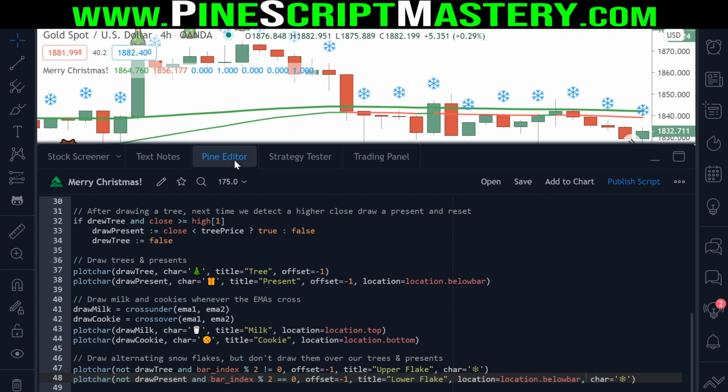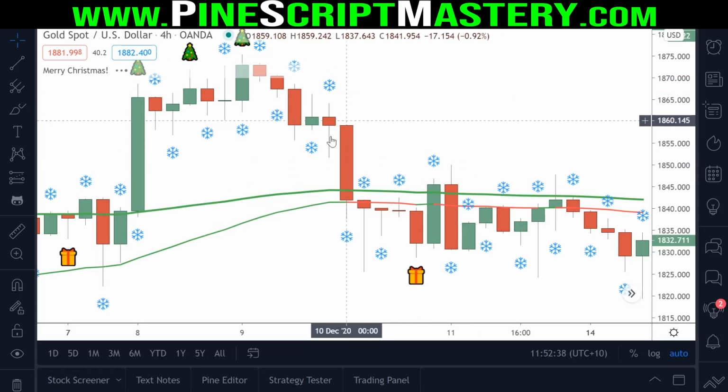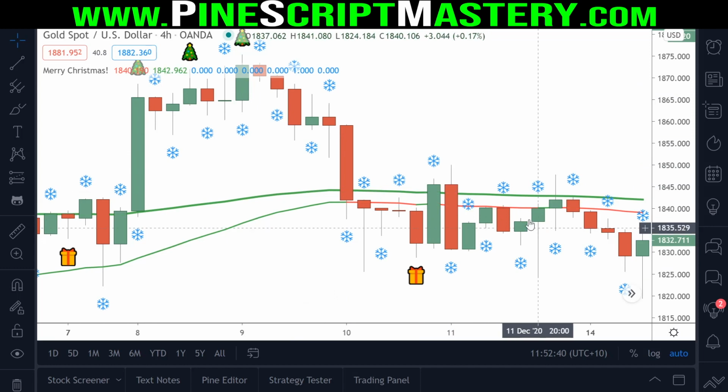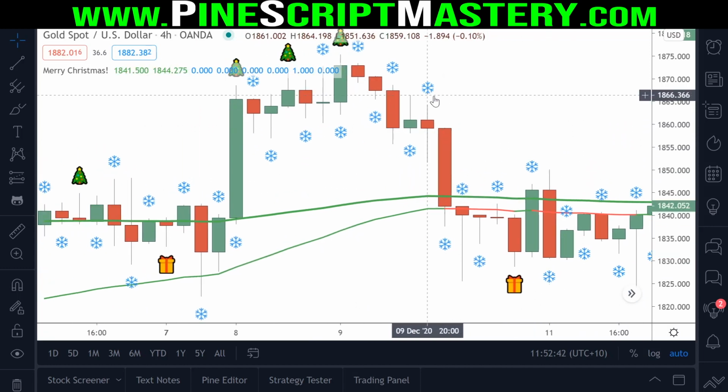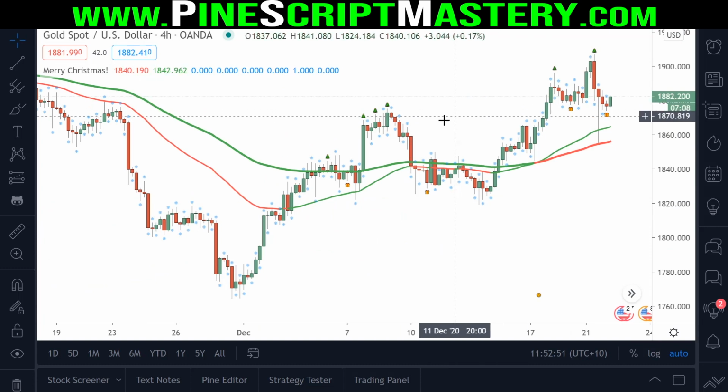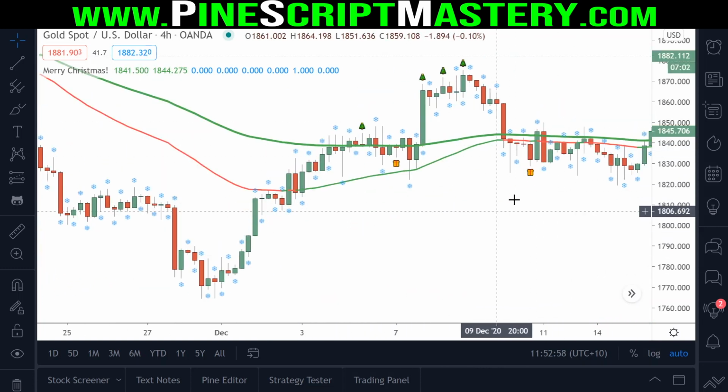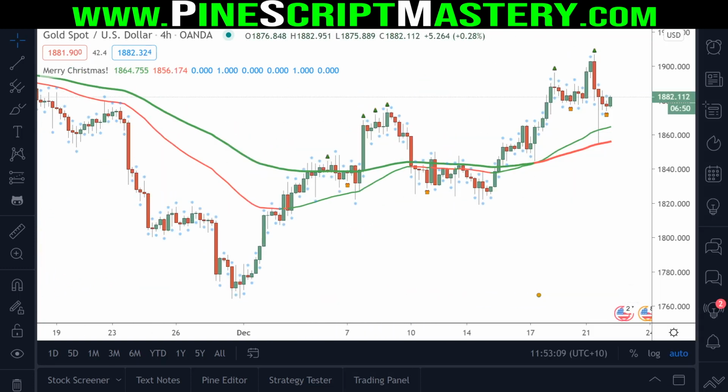Now, if I save the script, we should be getting snowflakes on the top and snowflakes on the bottom in an alternating fashion. So on even numbered bars, we're getting the snowflake on the bottom, and on odd numbered bars, they're drawing on top, and we're alternating between those two. So there we go. Now our scripts are looking very Christmassy right now, but we're not done yet.